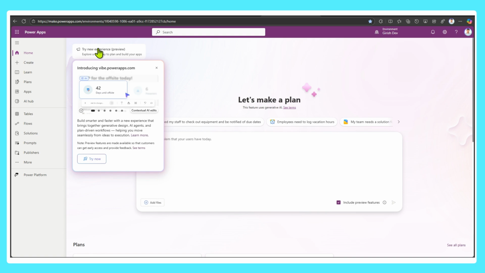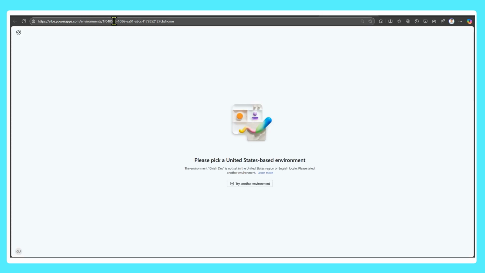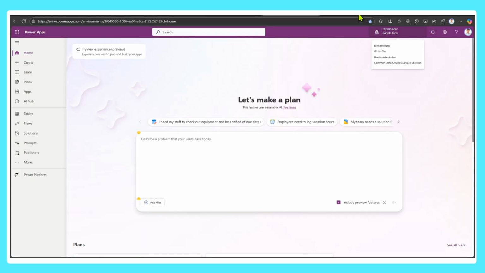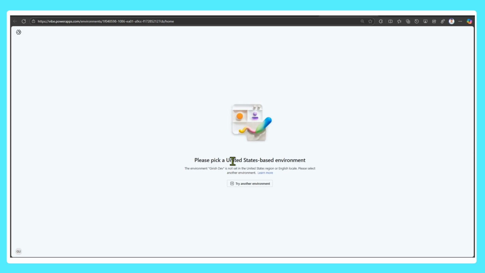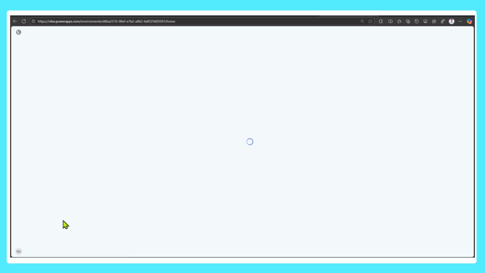Now here we have a try new experience option, which says introducing vibe.powerapps.com, and here you will be able to see some introductory help. If you click on try now, you will be navigated to vibe.powerapps.com. So if I click over here, it will take me to vibe.powerapps.com, and then it will pick up an environment. Now it has picked up an environment from here. As it says, please pick a United States based environment because currently it is only available in the US environment. So I'll click on try another environment, and then I'll pick up Girish USA.